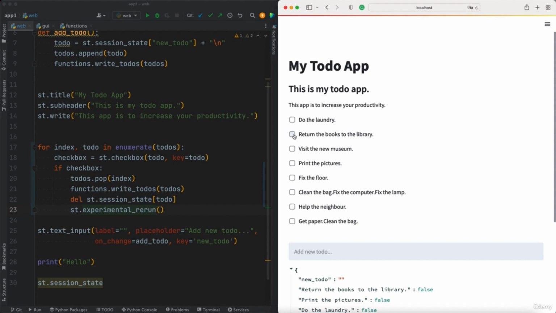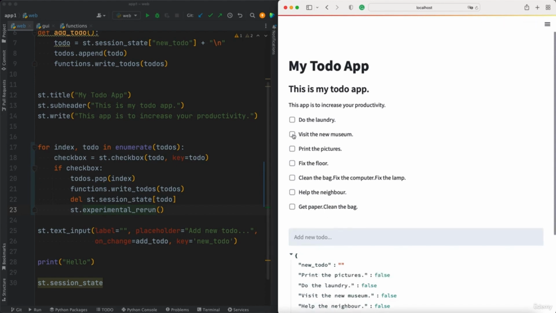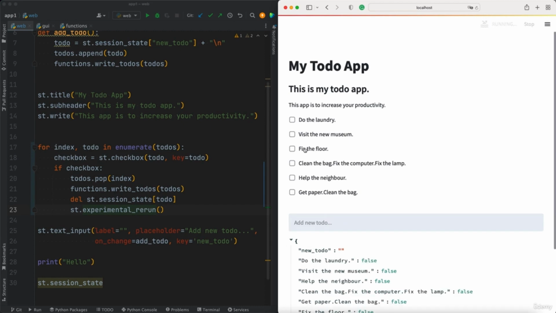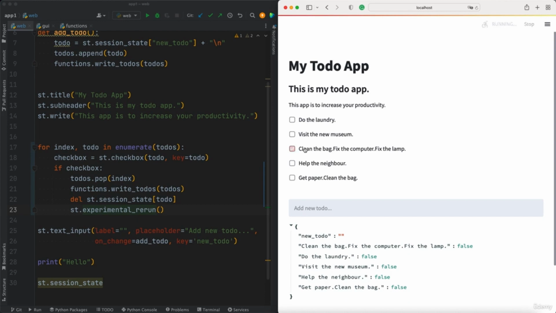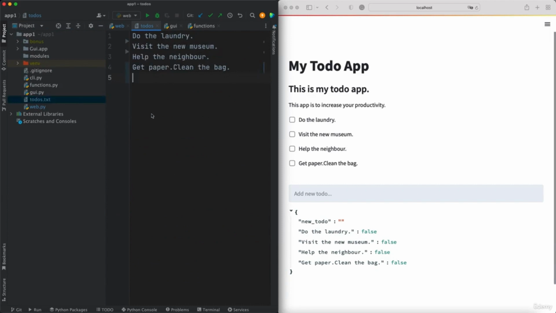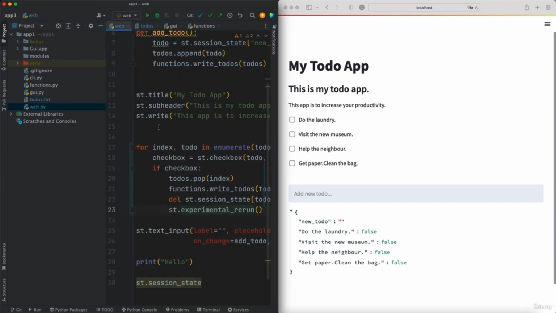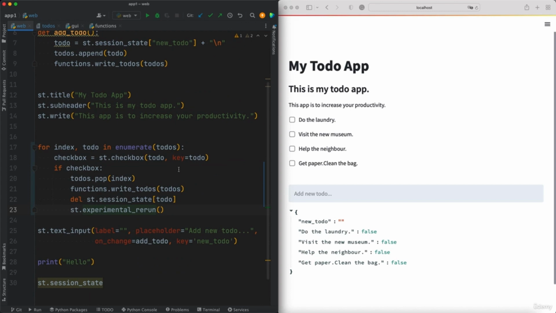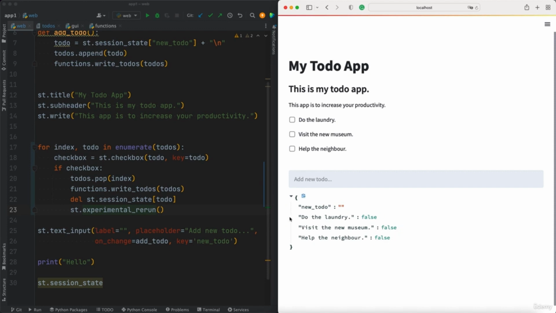I'll return the books to the library, press that, and return the books to the library is deleted from the list. Print the pictures, also fix the floor, clean the bag. So all these should have also been deleted from todos.txt. Yeah, so 4 items here, 4 items in here as well. You can also see that the state session dictionary is also updated. So we can select that. That is deleted from the dictionary.